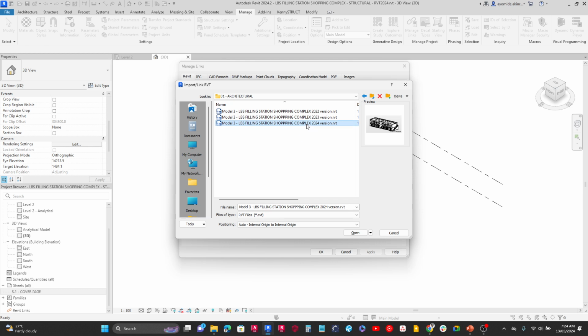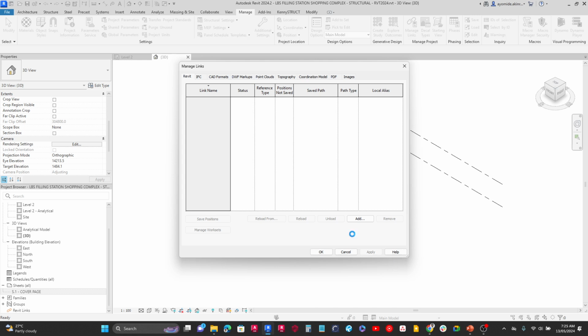So once I've selected it like this, I can now go ahead here and specify the positioning. Now I want the same position from the architectural to be the same position for my structural as well. So I'm going to leave the position here set to internal origin to internal origin. Once I've done that, I click on open.